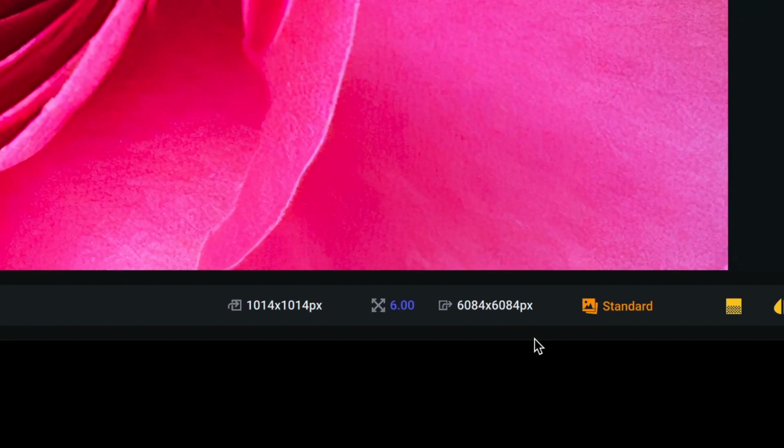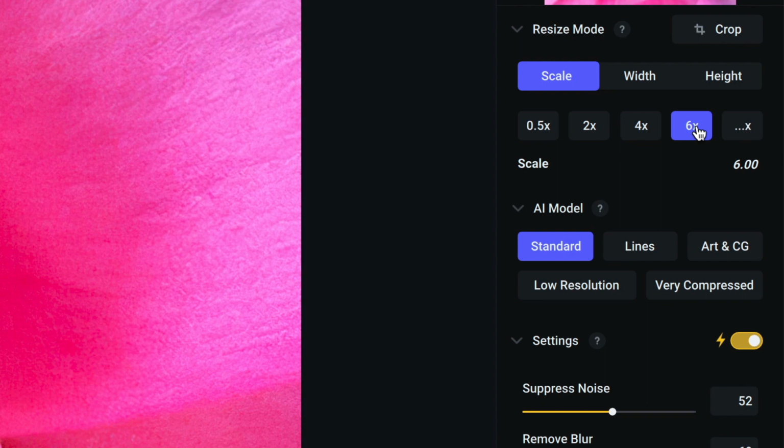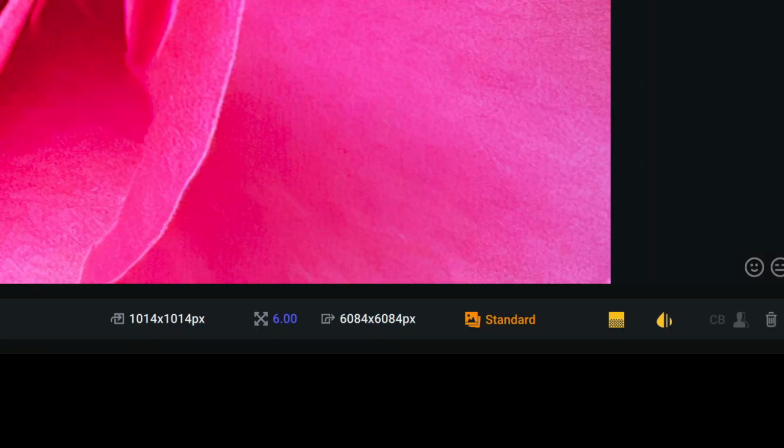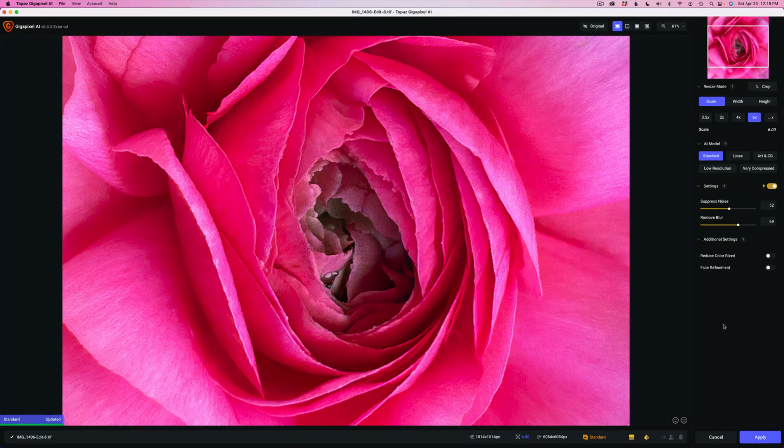If we come down here and look, we can see that the original image is a 1014 by 1014. And if I upsize it 6 times, which I have it set for, now I'm on scale. You can also use these other means of upsizing, width or height. But I'm going to use scale, and that's generally the one I want. But if you know the actual size you want, you can use either one of these. But at 6x, I could easily get out of that, like say a 20 by 20 or a 24 by 24, or maybe even slightly bigger than that.